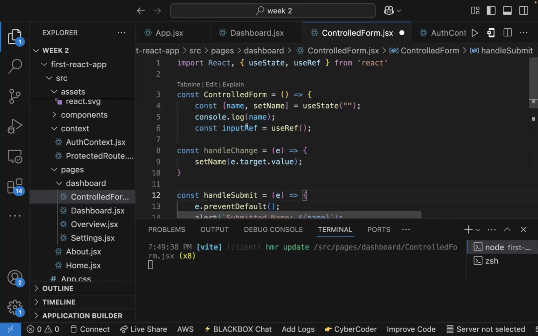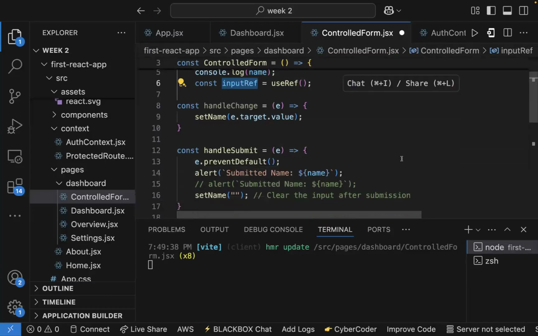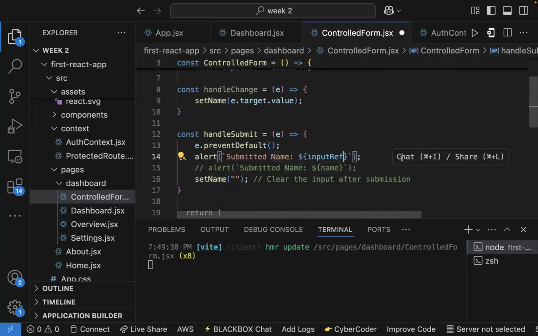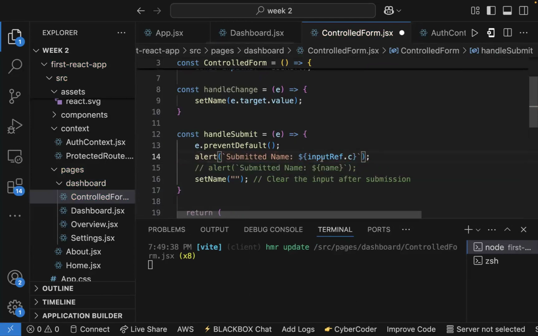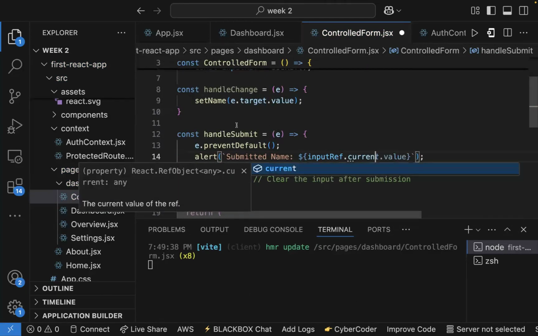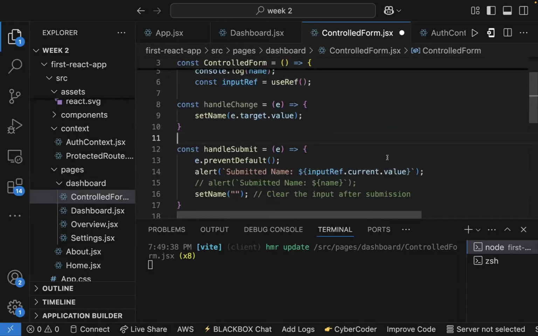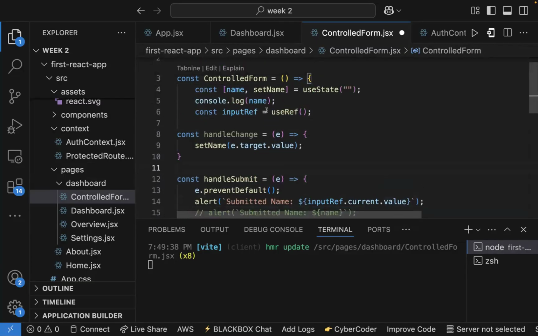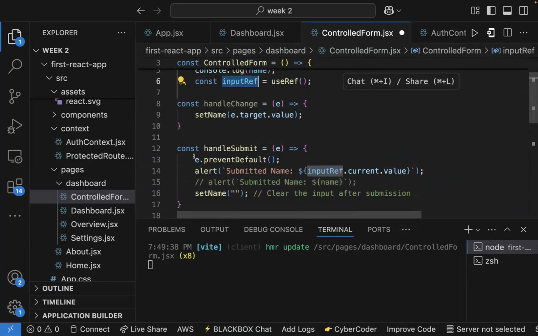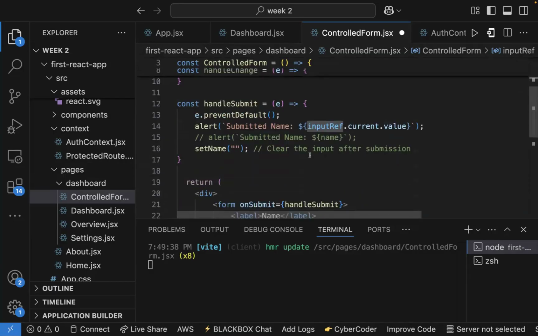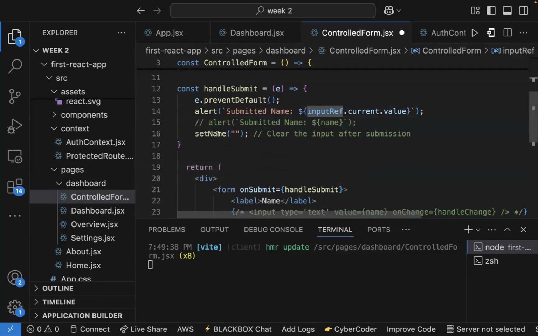We are now picking the ref. So what we are going to do in this case is add the ref, and then access the current value of this ref. So you can see we have our inputRef, which we created. Then inside the handleSubmit, we want to say when this is submitted, check the value of this ref that was created, and then add it to this alert and show the submitted name, right?